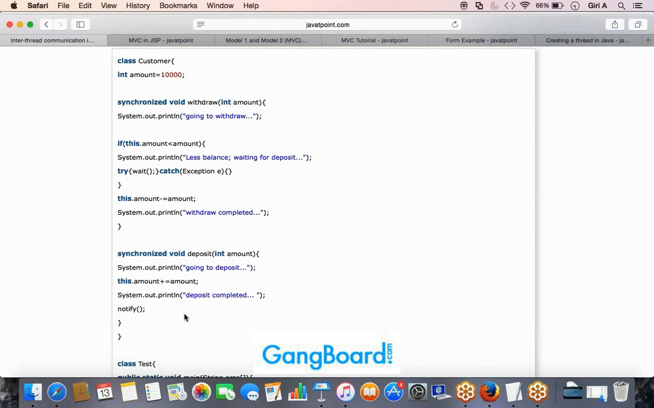And this is an example of how to use the synchronized keyword. You use it similarly, before the method. Okay, and these are some important things.